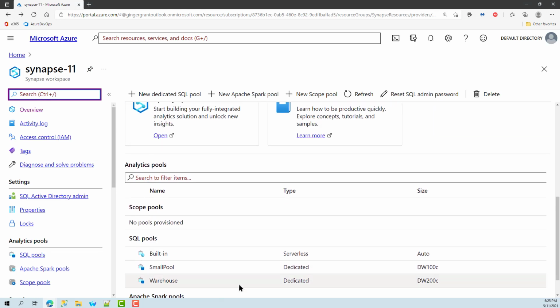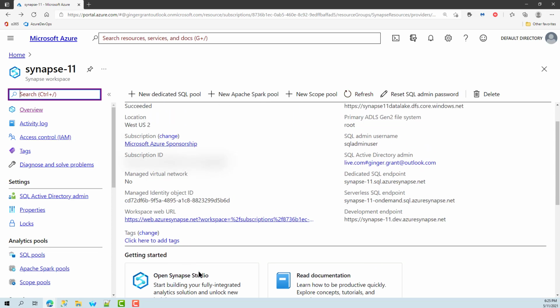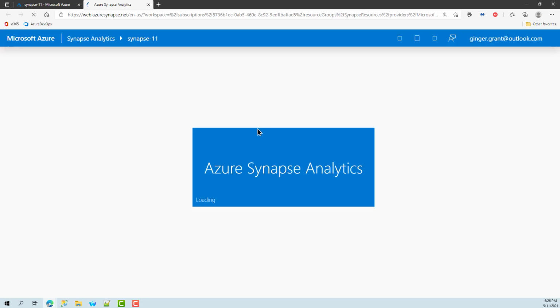I also have created a Spark pool. This Spark pool is a medium pool, and I've created it to do machine learning tasks. Now let's take a look at Synapse Studio. This is where you're going to be doing most of the work within Azure Synapse.